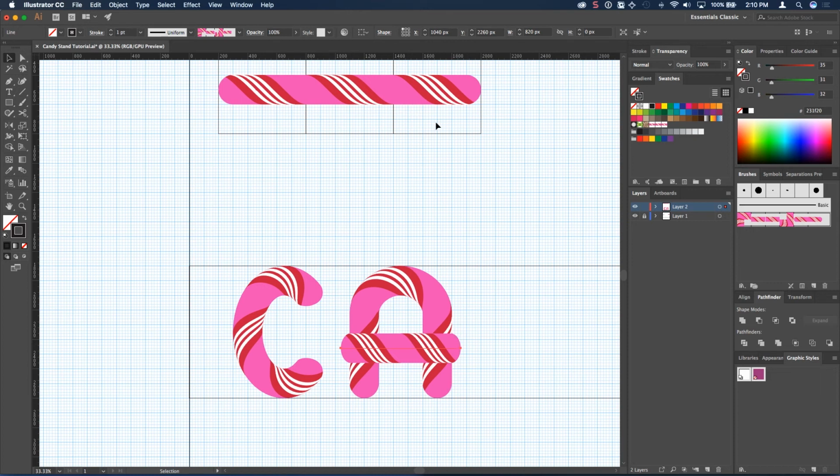You might need to actually create a separate brush, or you might need to adjust the stroke weight. So if I go up here and I take this from 1 point down to 0.9 point, you'll see that it does change that a little bit.